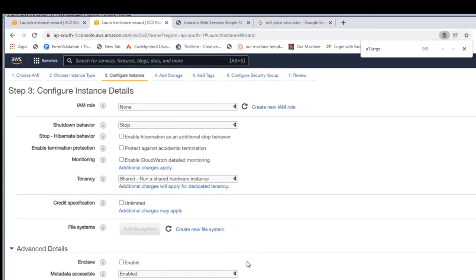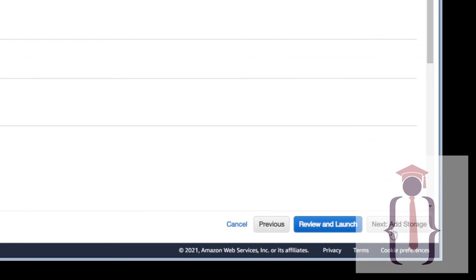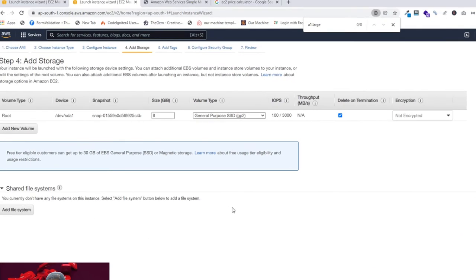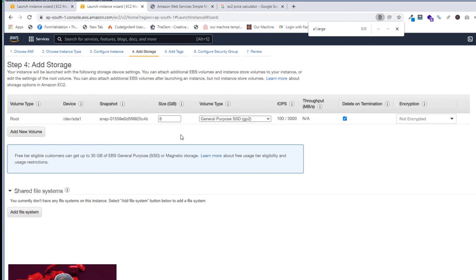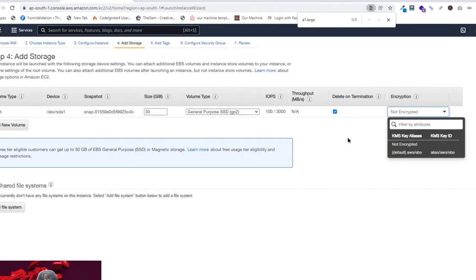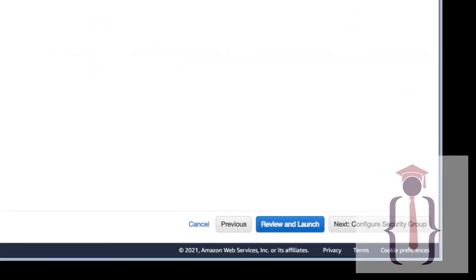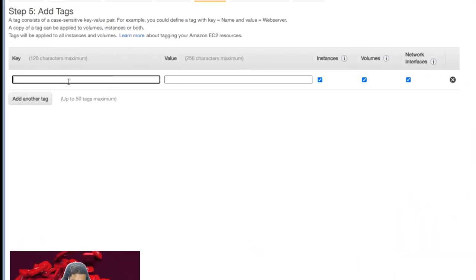As you can see, add storage. By default, you can select the 8 GB. You can also select 13 GB. I think if you are selecting the free trial, I'm selecting 30 GB. Fine. You can also select the encryption. I'm saying add tag. You can add your tag here. I'm saying the value is new EC2.